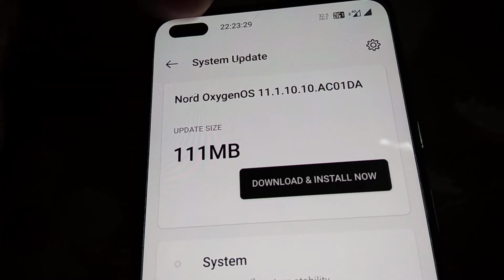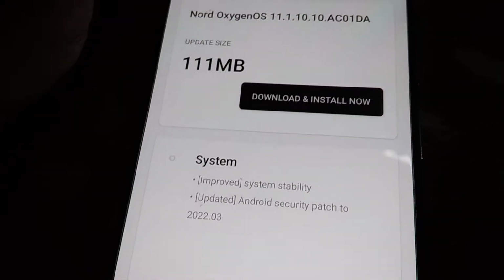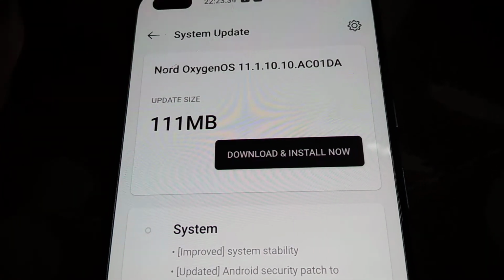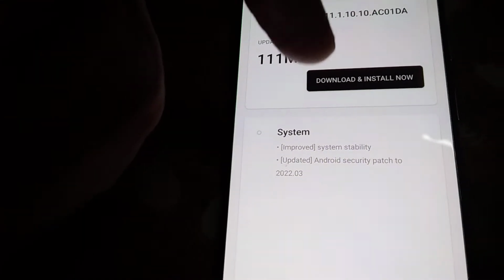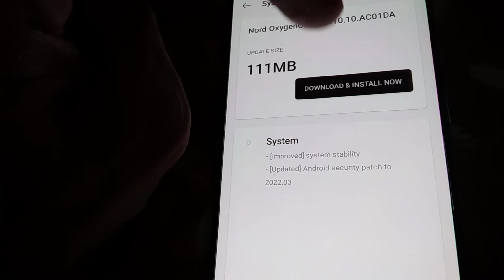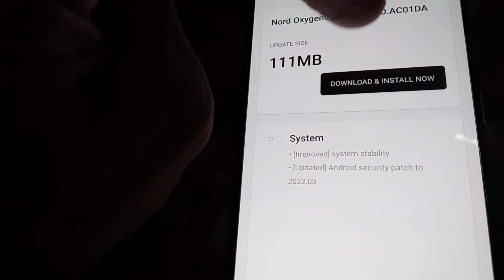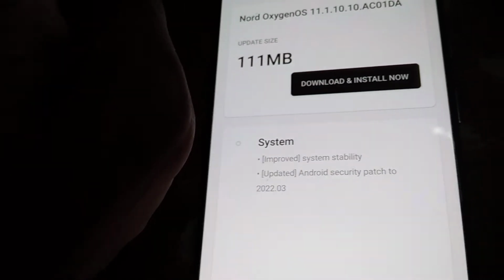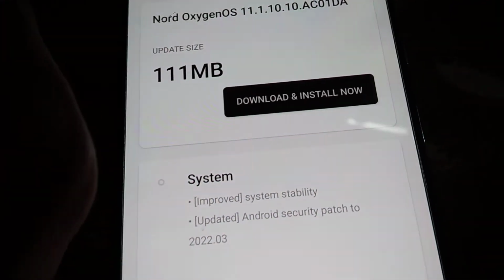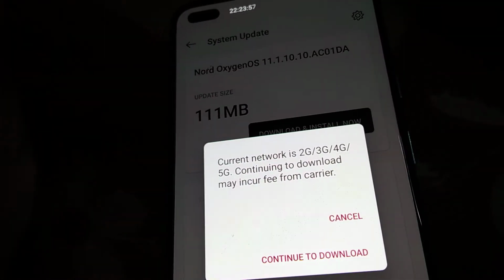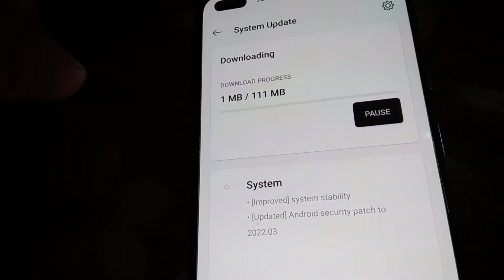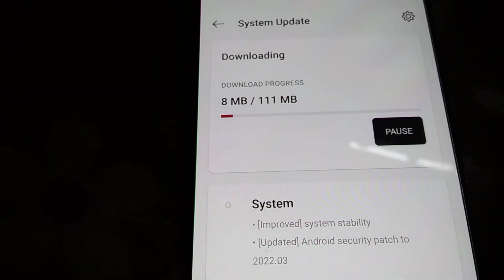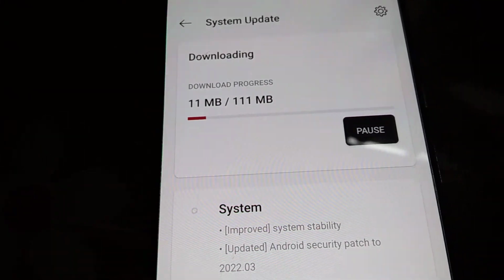size of the update. So here it is written the size is 111 MB, so by doing this update you will get improved system stability and an updated Android security patch of 2022 March. So you must click this Download and install now button. If you want to continue with the mobile network, you can do that. So now you can see that the download is in progress. You must wait until it reaches 111 MB to finish.